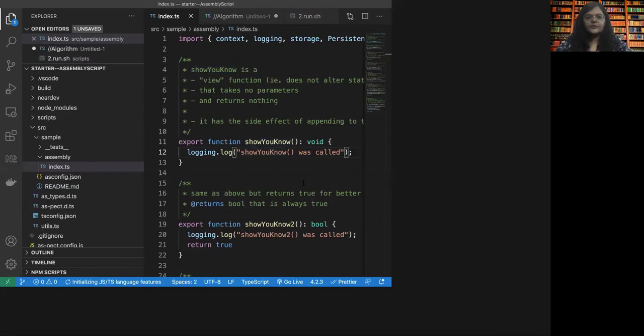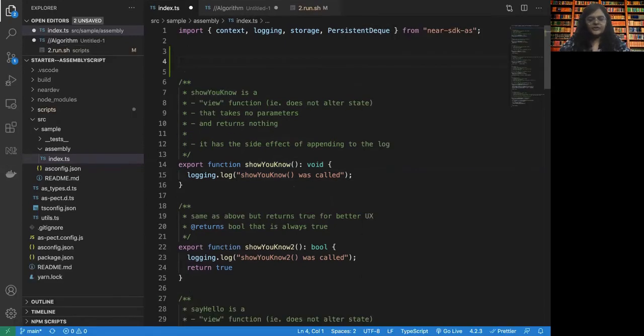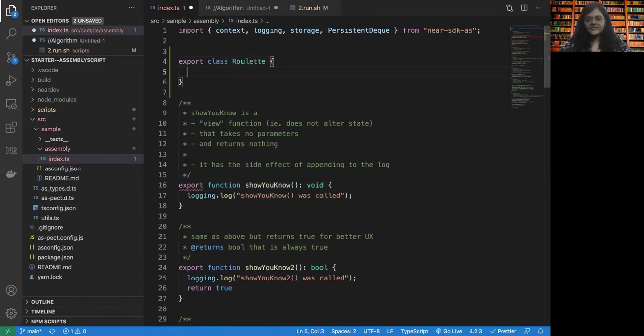Okay, I'm going to leave the import as of now. First, what I'm going to do is create a class called roulette. This is the class that will hold all the necessary details of the game.